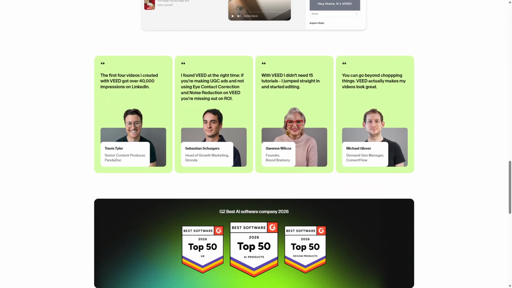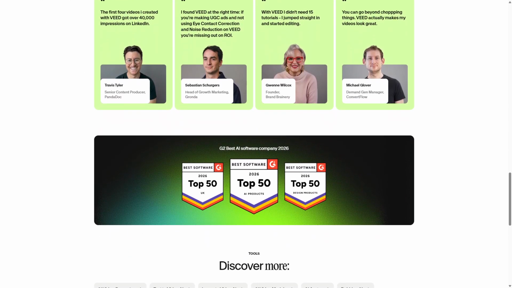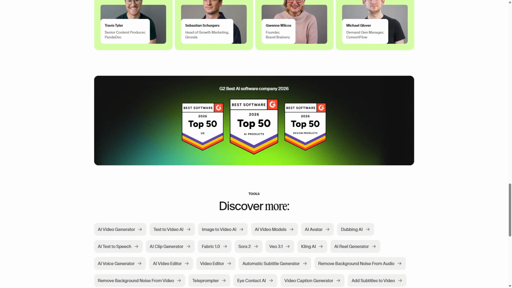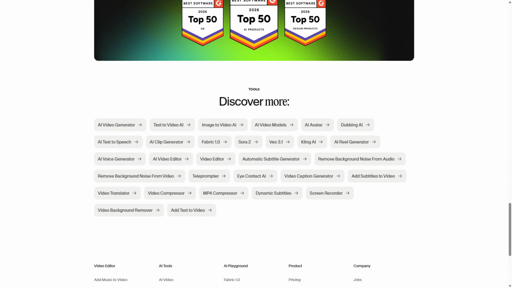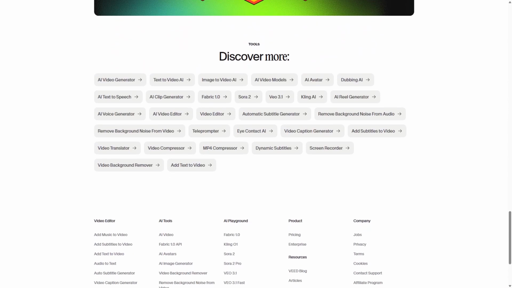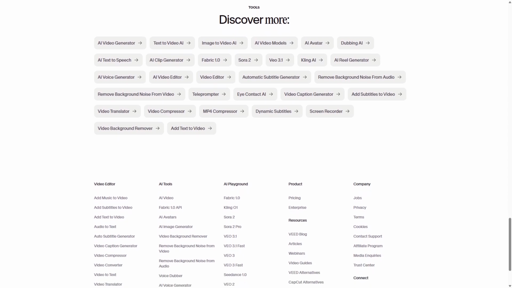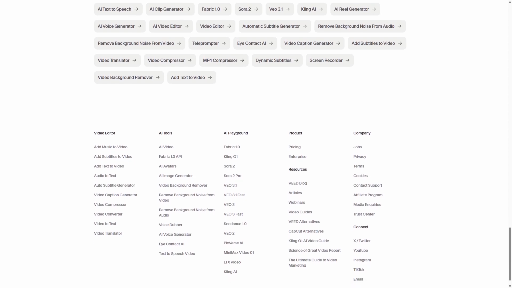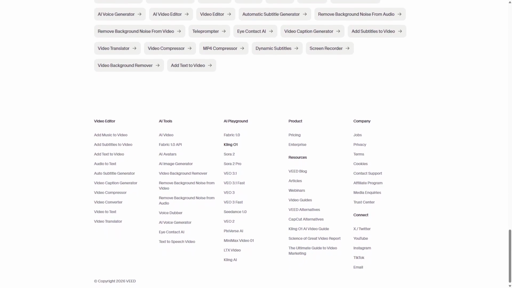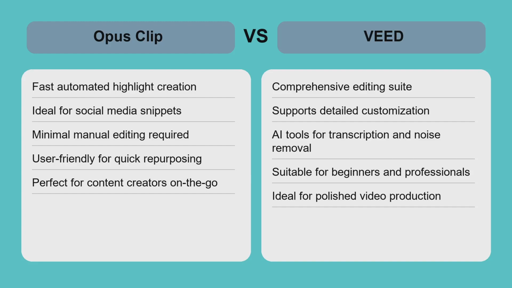While VEED is more feature-rich than Opus Clip, it may require more time to learn and use effectively, especially for users focused solely on quick highlight generation. VEED is ideal for creators who want to produce polished videos with detailed edits, including marketing videos, tutorials, and presentations, benefiting from its extensive toolkit and collaborative features.